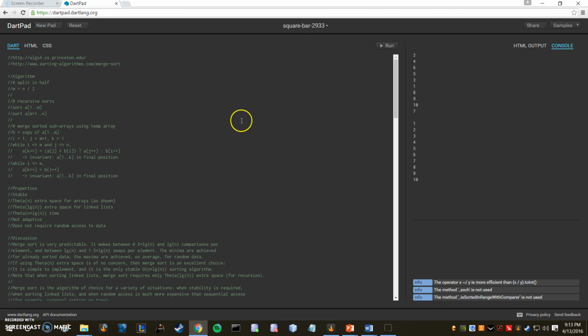So this is DartPad. As you can see, you just go to your web browser, type in dartpad.dartlang.org, and this will give you normally the Hello World program, but you can put anything you want in afterwards. So this is where your console output's going to be, in case you are also doing browser stuff. Your HTML output is here.